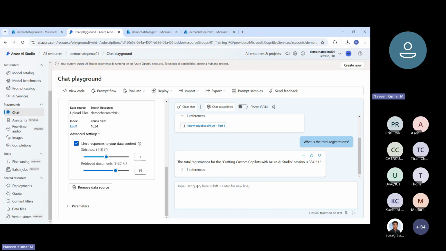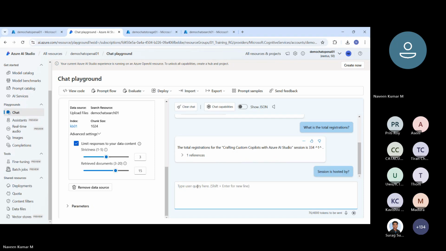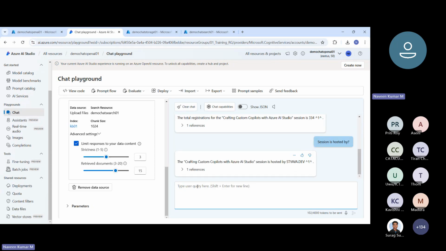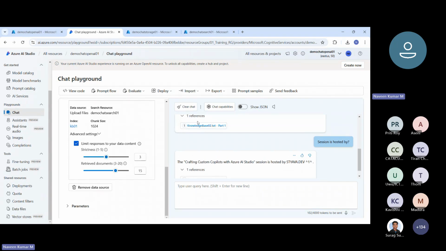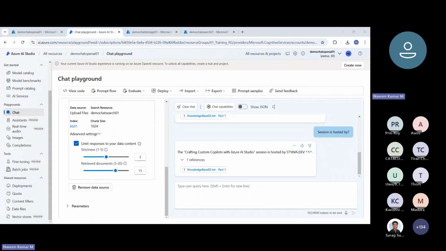And I'll ask another question. Simply I'll put, session is hosted by. So yeah, it says the session is hosted by Quadrevo. When we click the references, we can see that this is also coming from reference 2.